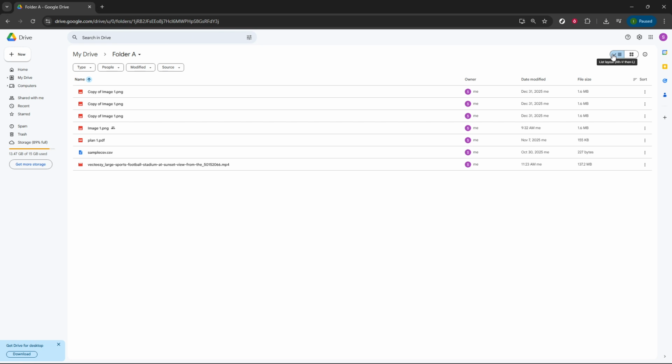Here's the key detail. The button always shows the view you will switch to, not the one you're already using. So if you're currently in List View, the button will look like a small grid of squares. If you're in Grid View, the button will look like stacked lines representing a list. To switch, simply click that button.